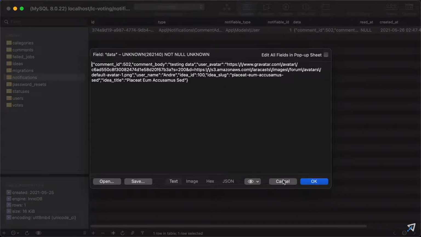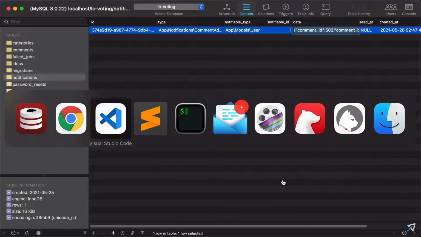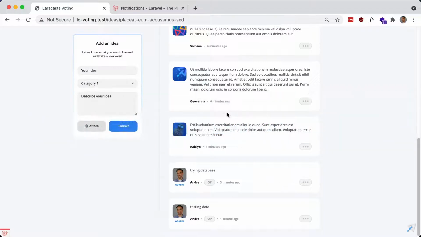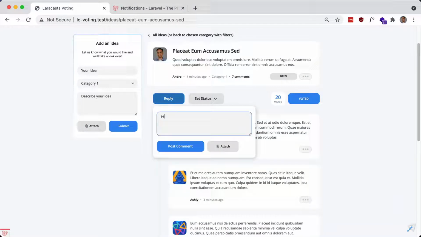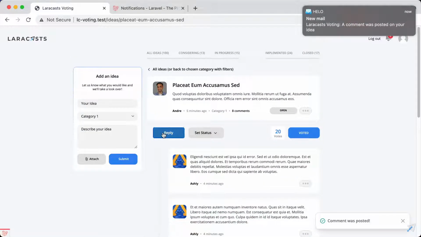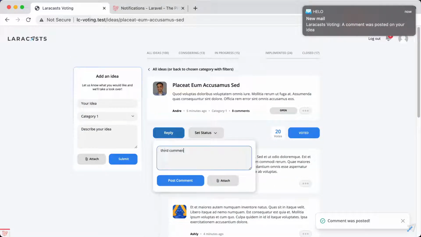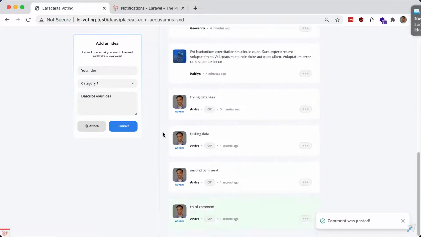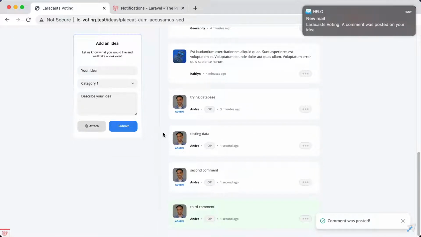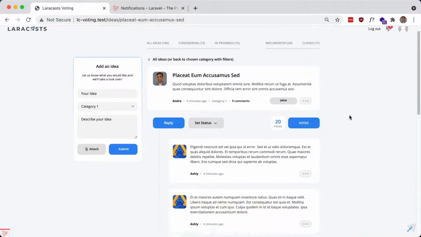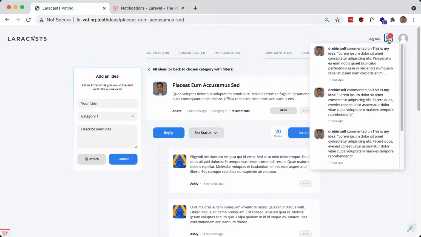So let's add a few more, so when we test it, we have some data. So back here, sorry, back here actually. Let's say second comment and third comment. Okay, so now we should have 3 entries in our database. And we can use this data to test this out over here.